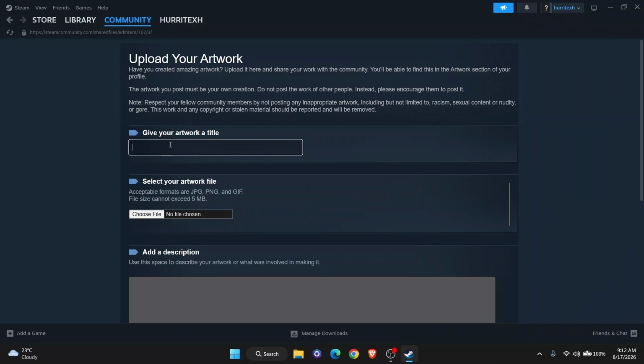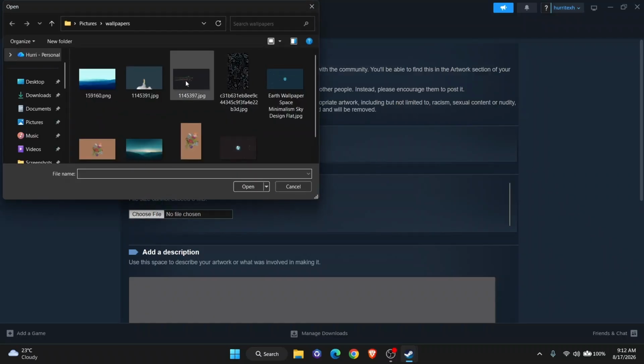From here, enter a title for your artwork. At this stage, click Choose File. Following this, browse to and select the file you want to upload.